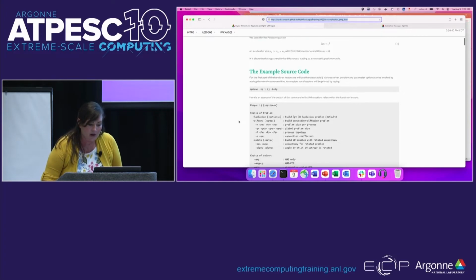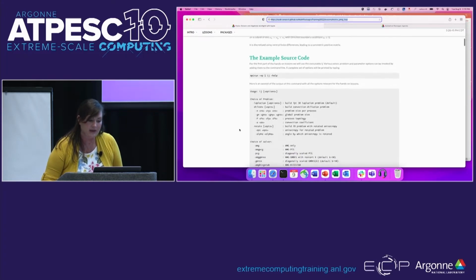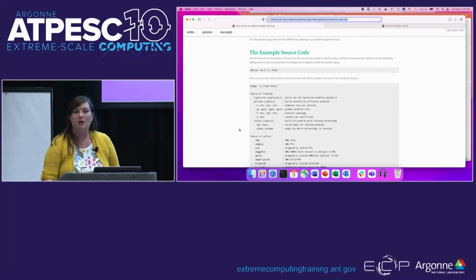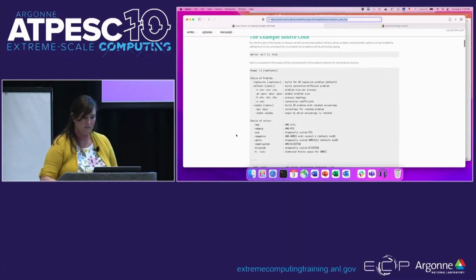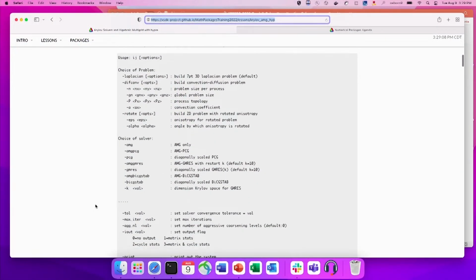Then we are going to be performing experiments, first with the executable called IJ. This is using HYPRE's unstructured interface. The first command you'll run is just getting some more information about the available command line options for this particular executable. I can talk through some of those, but basically you're able to choose which problem you want, the size of the problem, and then you can also play around with different solver choices.